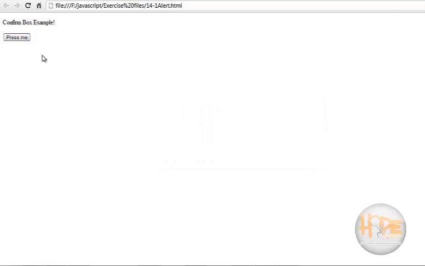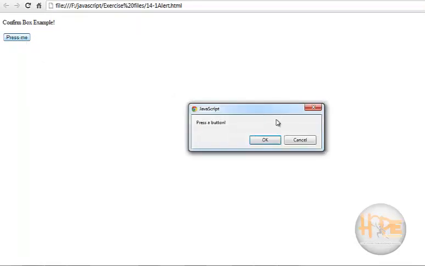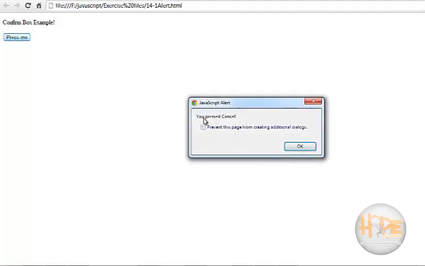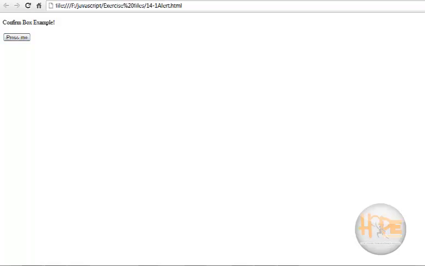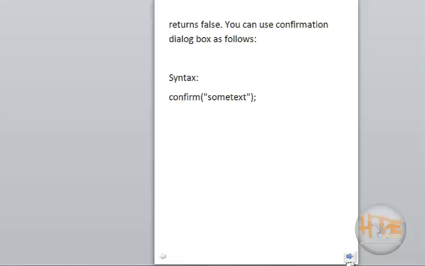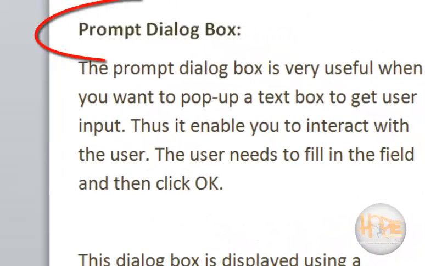Let me try this again for cancel. Now I am going to press cancel button. So you pressed cancel. Now let's see our third dialog box, prompt dialog box.